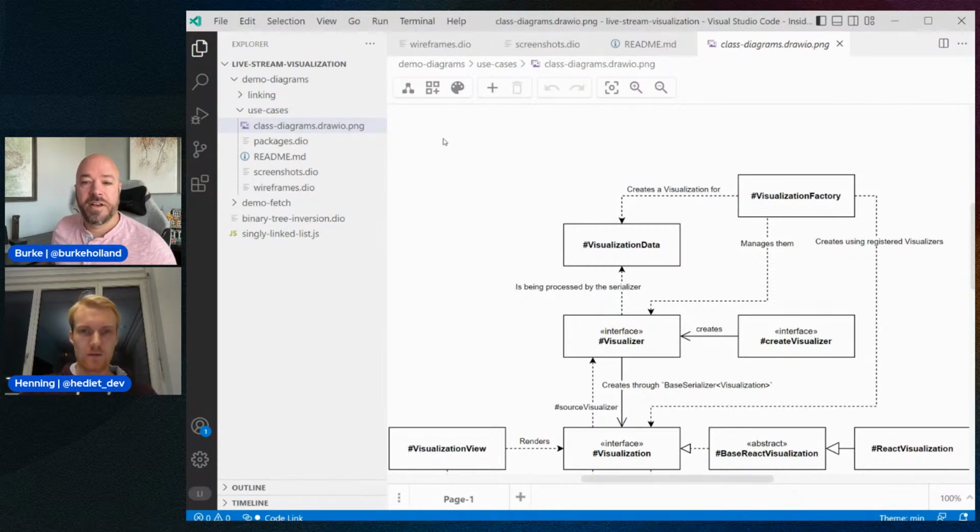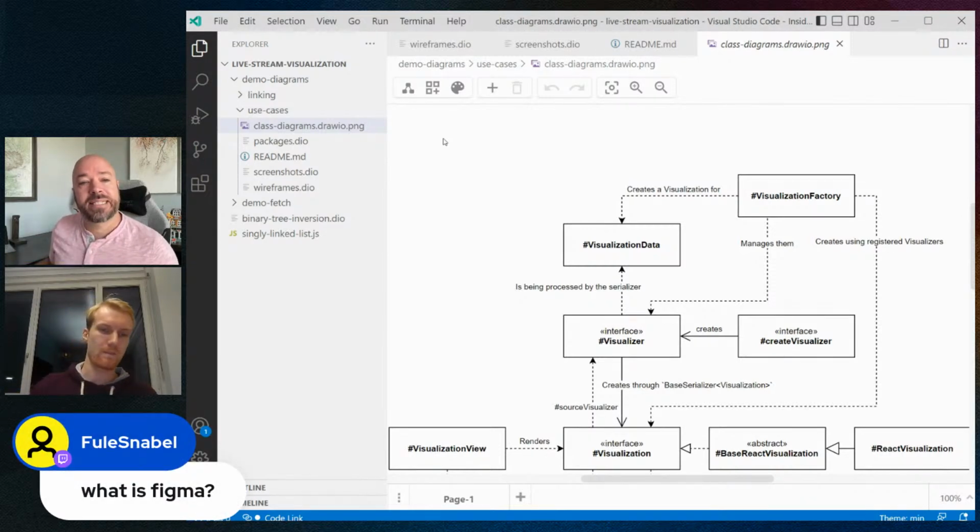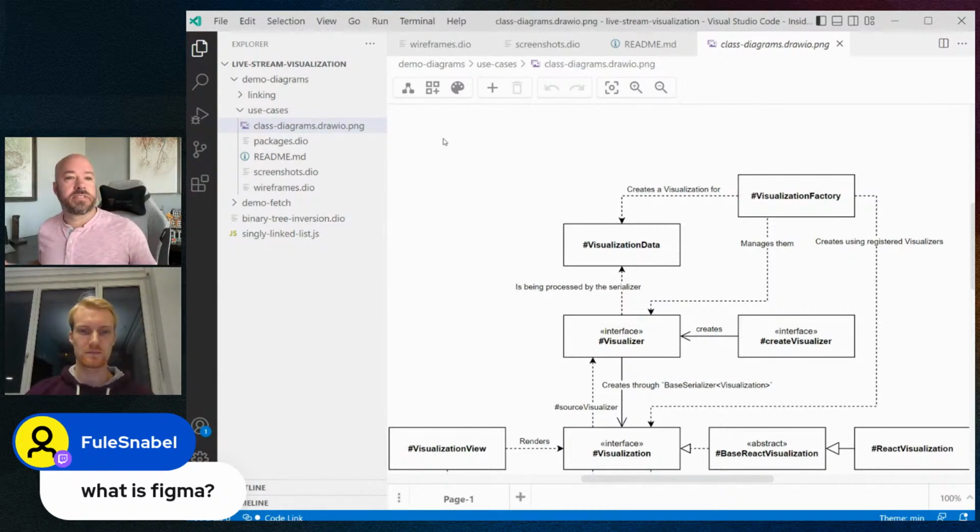What is Figma? Figma is like a browser-based collaborative design tool. Would that be a good explanation? Yeah.